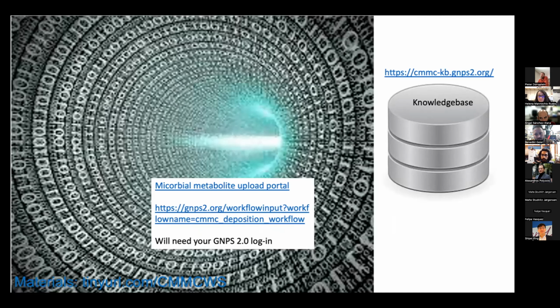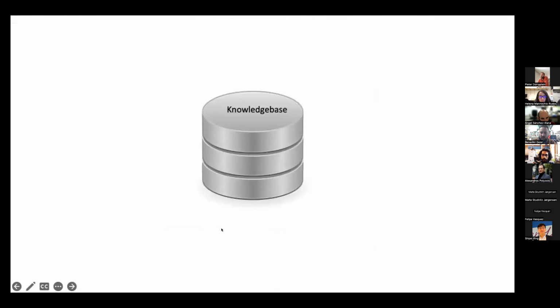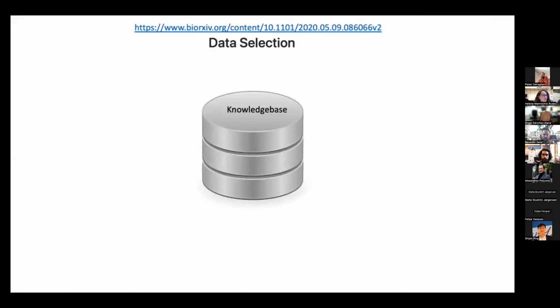So the knowledge base itself, you'll need your GNPS 2.0 login to use it. But it contains data selection, so it has a data selection option. And this is done via the Universal Spectrum Identifier, and I provided a preprint link above it. Basically any data set, any MS/MS spectra that's in the public domain, it doesn't matter whether it's in MetaboLights, Metabolomics Workbench, or GNPS MassIVE, you can create a Universal Spectrum Identifier for it.